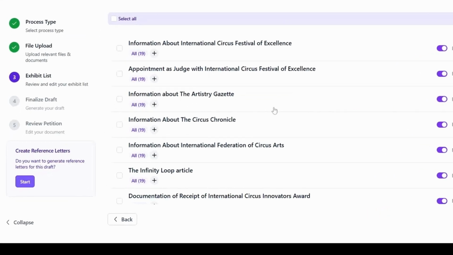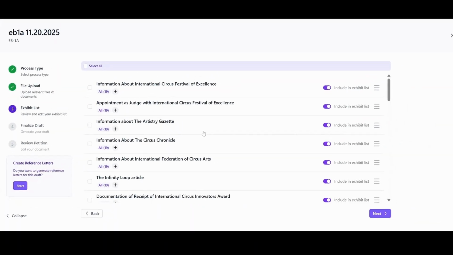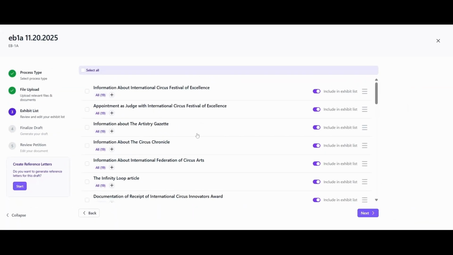Introducing reference letters in Drafts 2.0, a new feature designed to simplify your workflow. This tool is available for select case types, helping you quickly generate professional, ready-to-edit letters tailored to your client's needs.